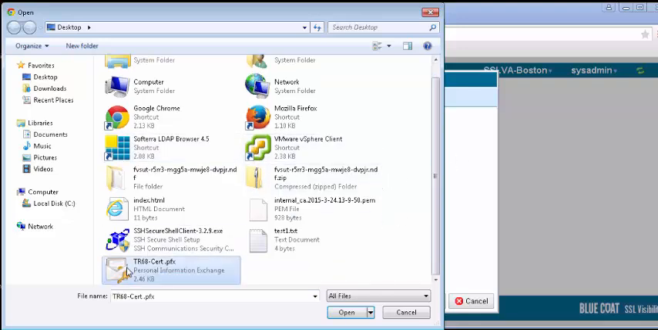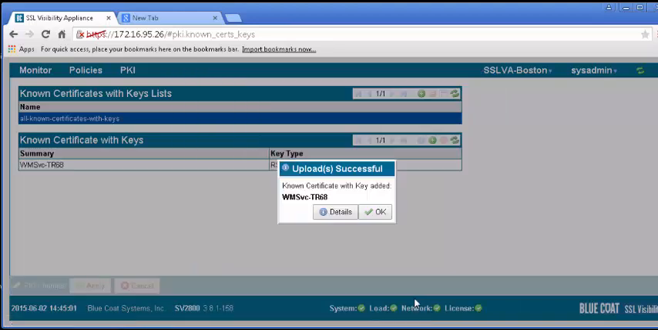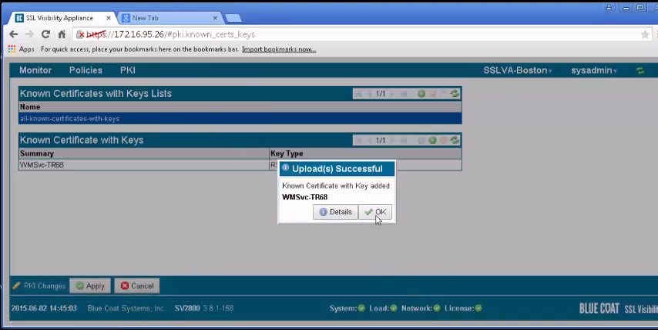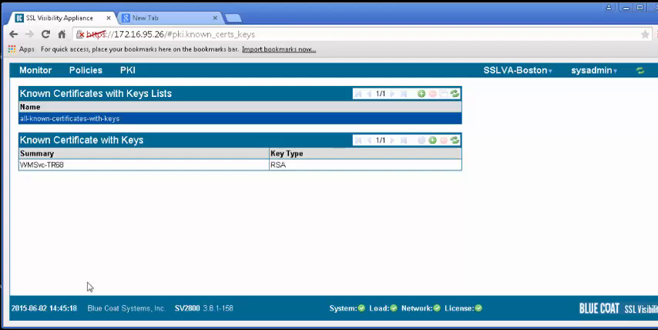Enter the password you used when exporting the certificate. If the file is a PFX that contains both the certificate and the key, it will be recognized by the SSLVA. Click Add. If the certificate is valid, you will receive confirmation. Click OK, and the certificate will appear in the Known Certificate with Keys panel. Apply the changes.